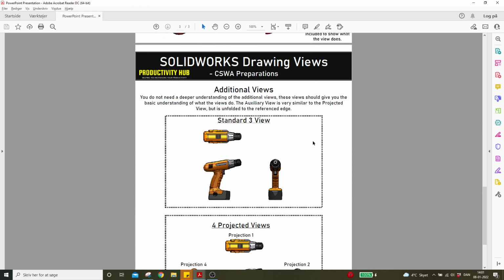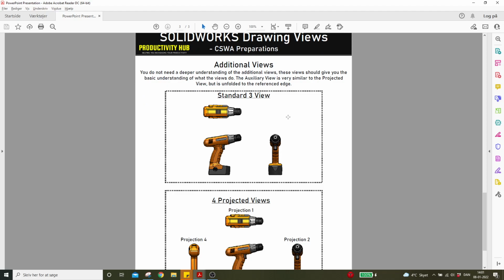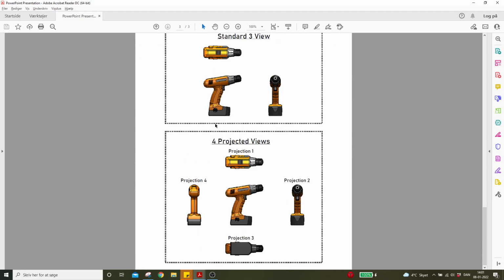Okay, and in the end here I have the additional views, which are less important, as I told you in the start. So here I have a couple of examples. We have the standard 3 view, where you get these standard 3 views. We also have the projected views, where I used this view as the baseline and created 4 different projections.